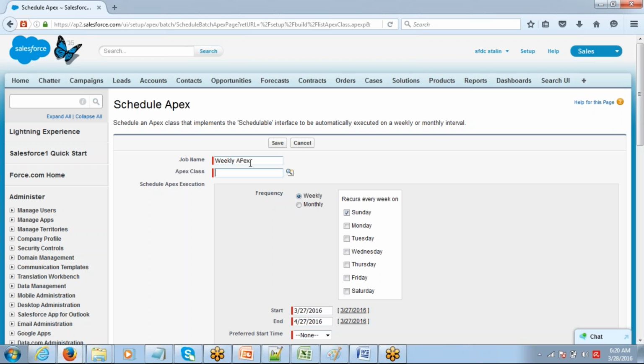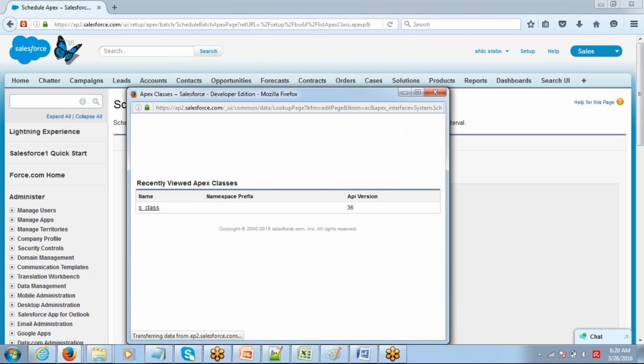Just give a name for the job, whatever you want to call it. Okay, which class do you want to schedule? Select only the classes where you have implemented the schedulable interface. Those classes will be available here. Quite logical, right? So only the classes where you have implemented that schedulable interface, those will be available.